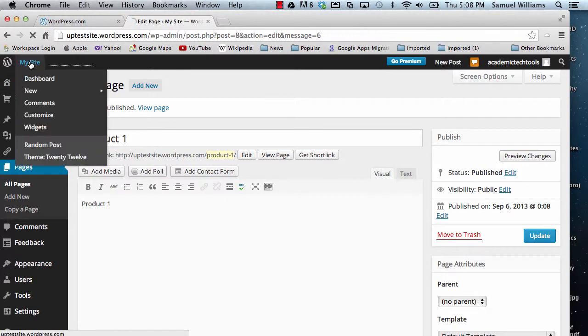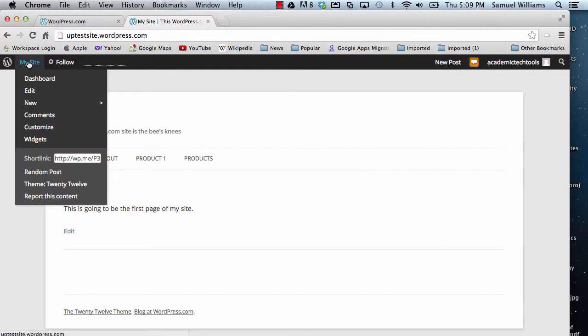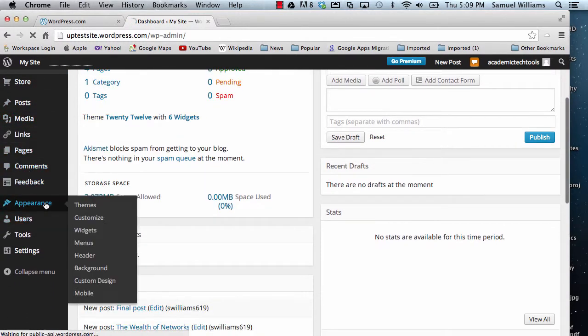Now, if I go to my site, what ends up happening is every new page that I add is added to the menu across the top, but I don't want it set up this way. I actually want Product 1 underneath Products. So I go to My Site, and I want to go down to the dashboard. So under Appearance, I'm going to go into Menus.